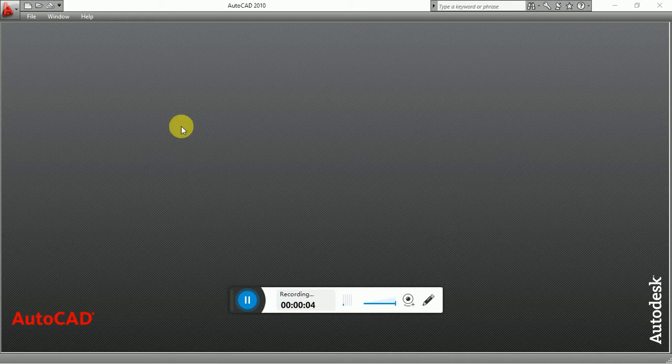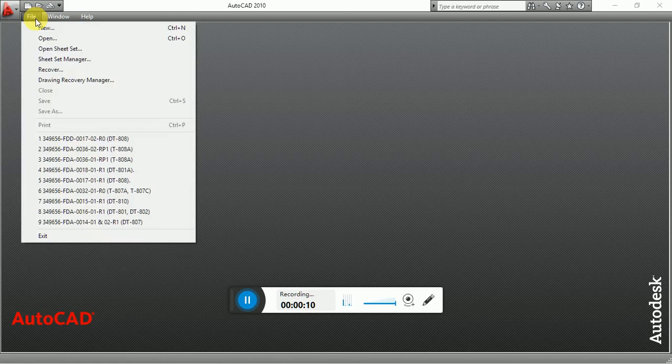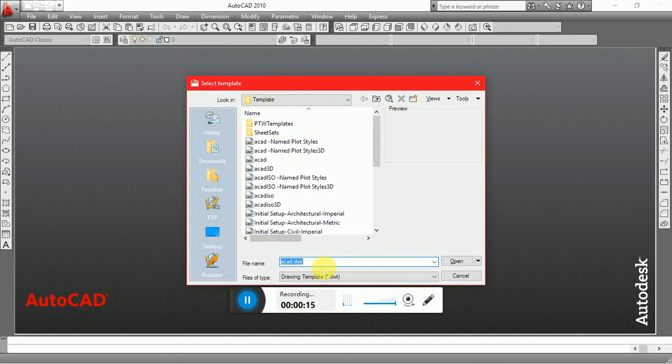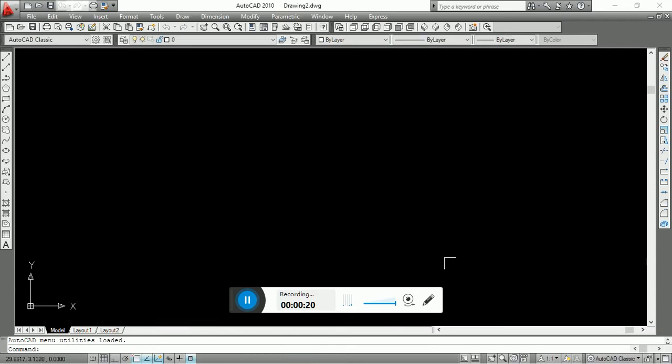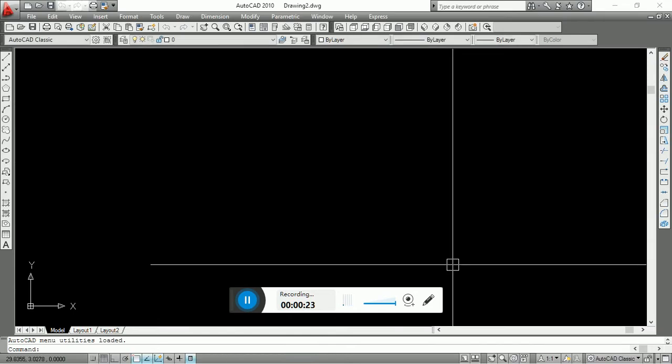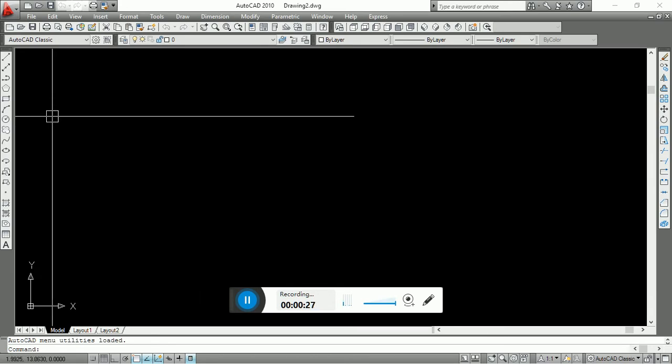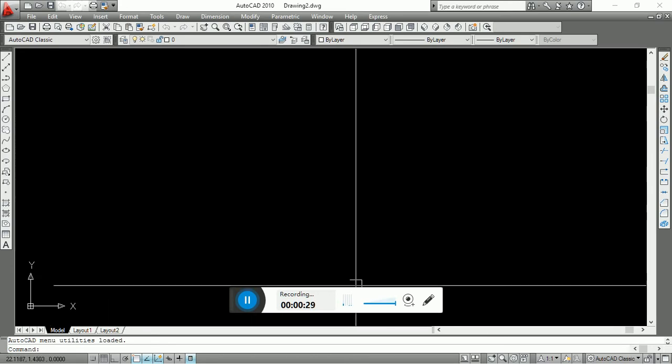Okay, I'm gonna teach you about AutoCAD. First, how to open AutoCAD. Go to File, go to New, then it will show a file name extended template. Then click on OK. It shows me a black window where we can draw any sketch.